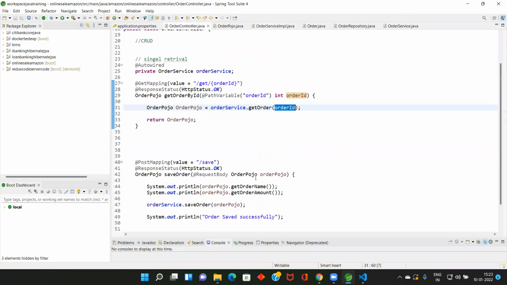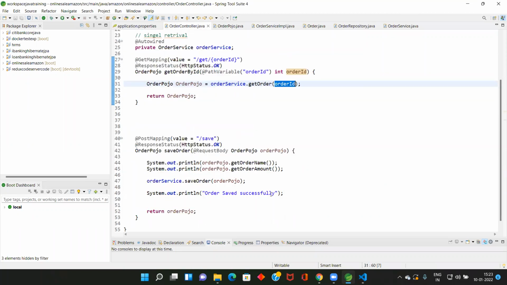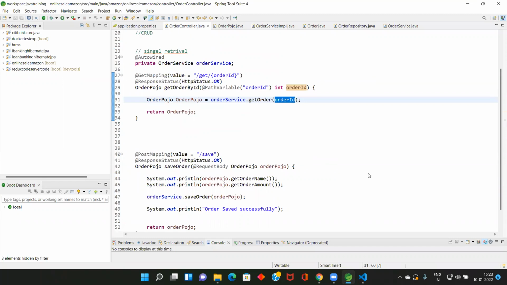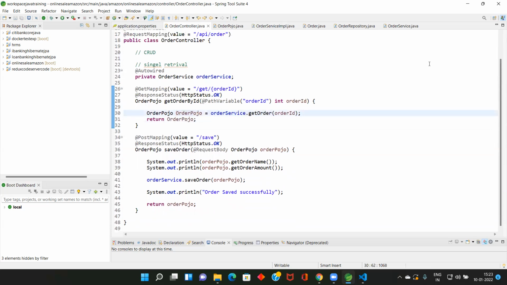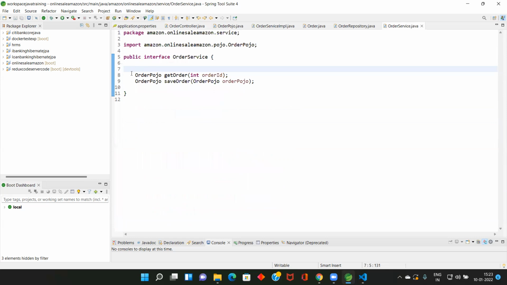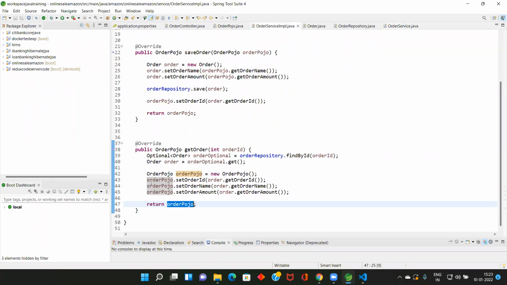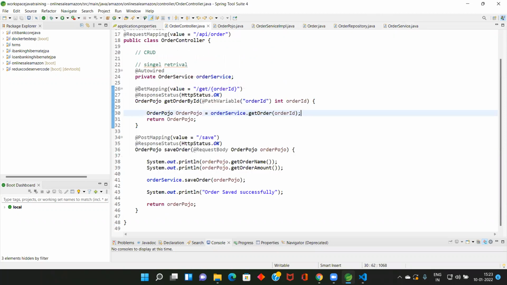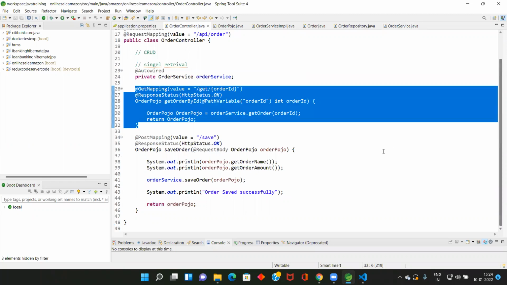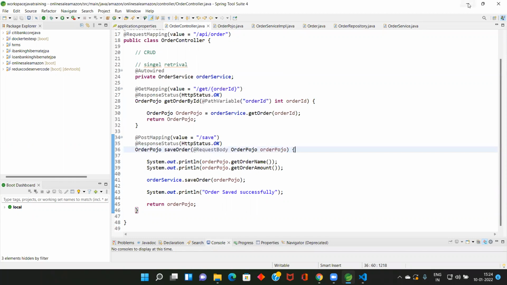So it will come to controller. So where is this? Get order by ID. So get order, then order Pojo. Then we are returning the order Pojo. That's it. So now the second operation is done. So first I added one method in the interface, and then implement the method get order, then come to controller and write this one. That's it.